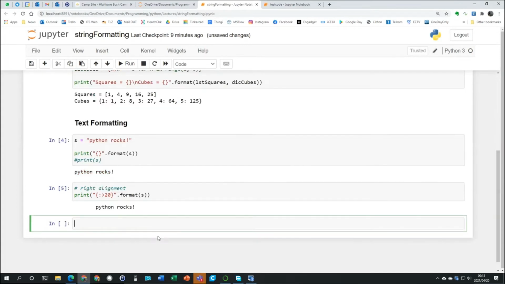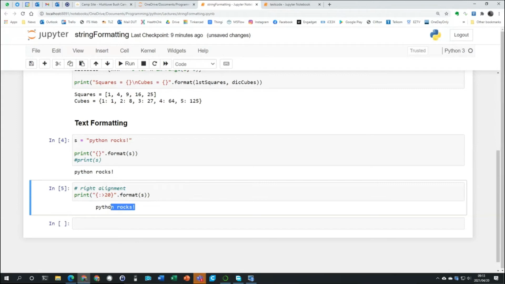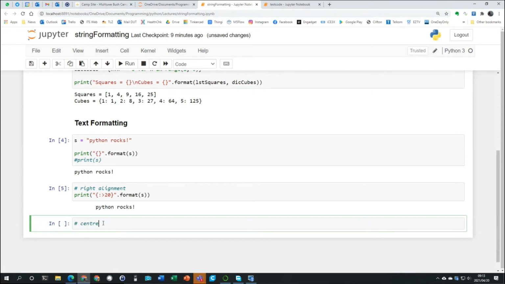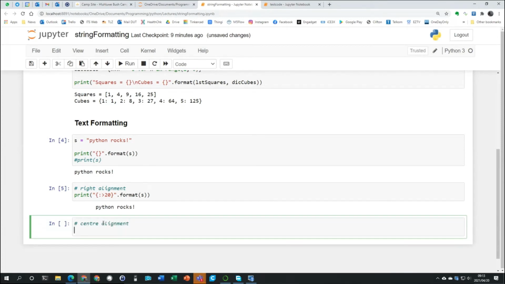So if I print it out now, you can see that there's a whole lot of spaces on the left-hand side. So from the start to the finish, we have 20 characters, and the string Python rocks is added to the end of the alignment string. Right, so the greater than sign simply means right alignment. The less than sign would then be left alignment, exactly the same.